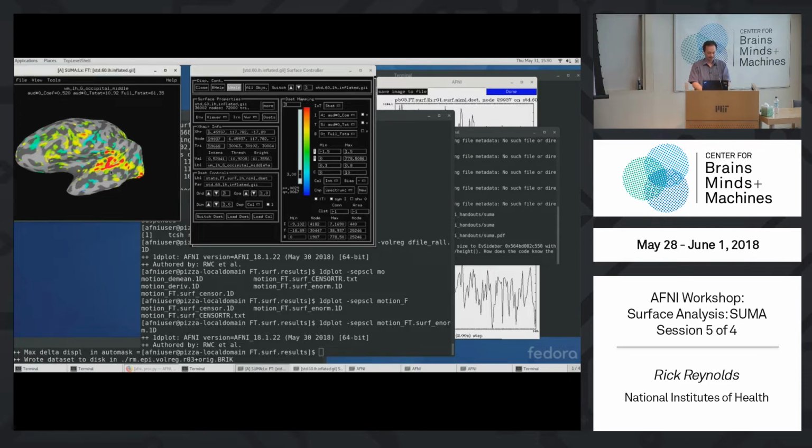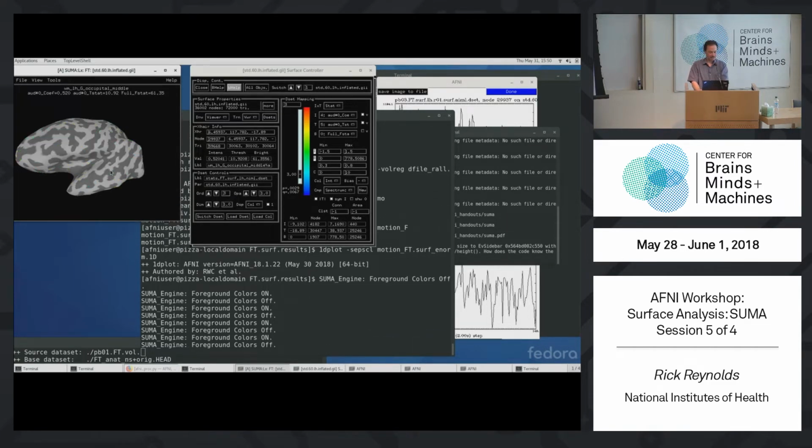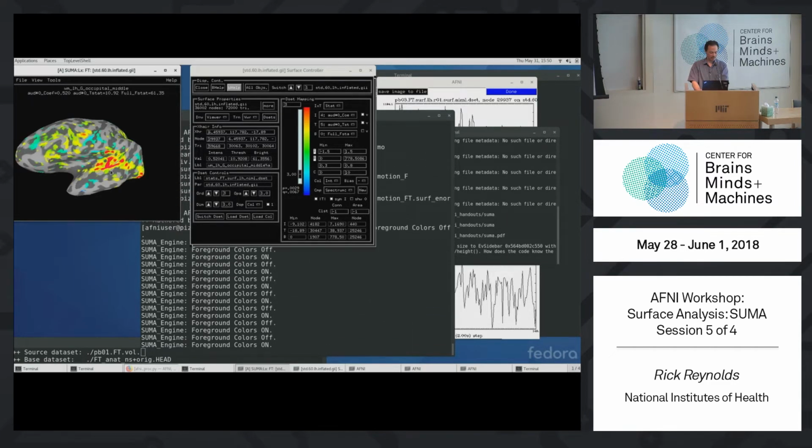F key. Oh, fantastic! There you go. Foreground colors on and off. Oh, fantastic! There we go. So now we can play with that. The background doesn't look like it's following. It's partly in the sulcus, partly on the gyrus. Anyway, that's what I wanted to do. That's great.